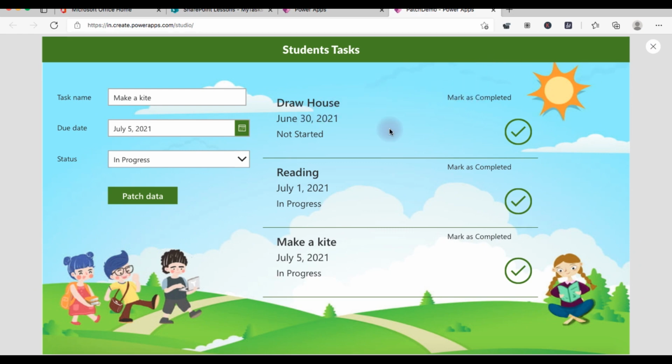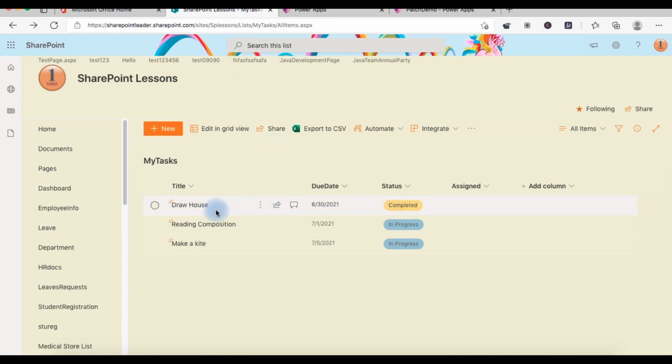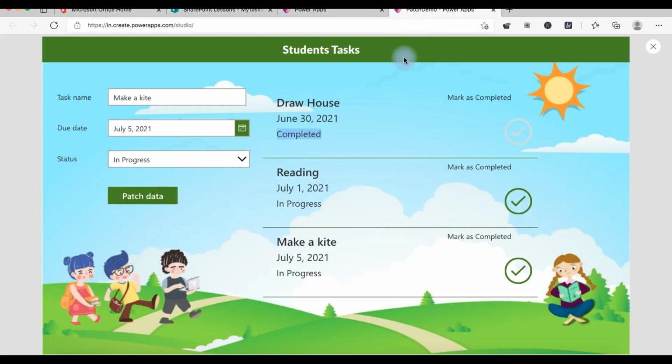Okay, now if you click anything, it will become disabled and the status will show as completed, because here we are marking the status. So let's see, it's completed, and also it will be updated in the SharePoint list. Let's go and check in the SharePoint list. You can see it is showing completed. Now it is like modifying an item in the gallery.